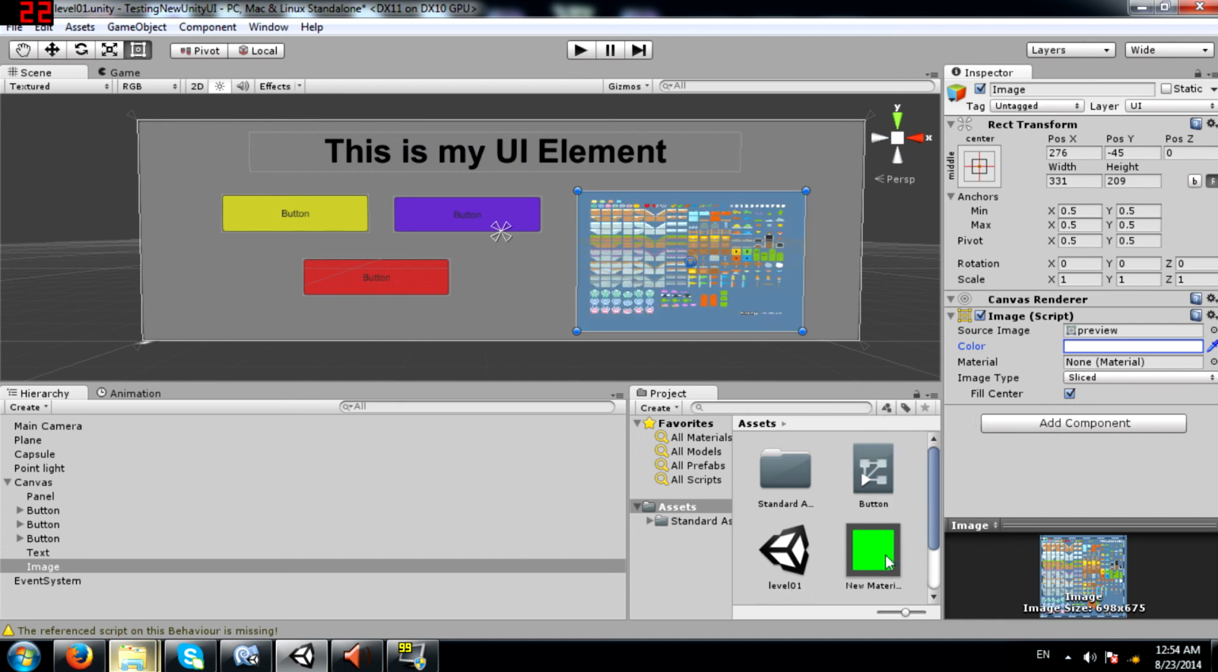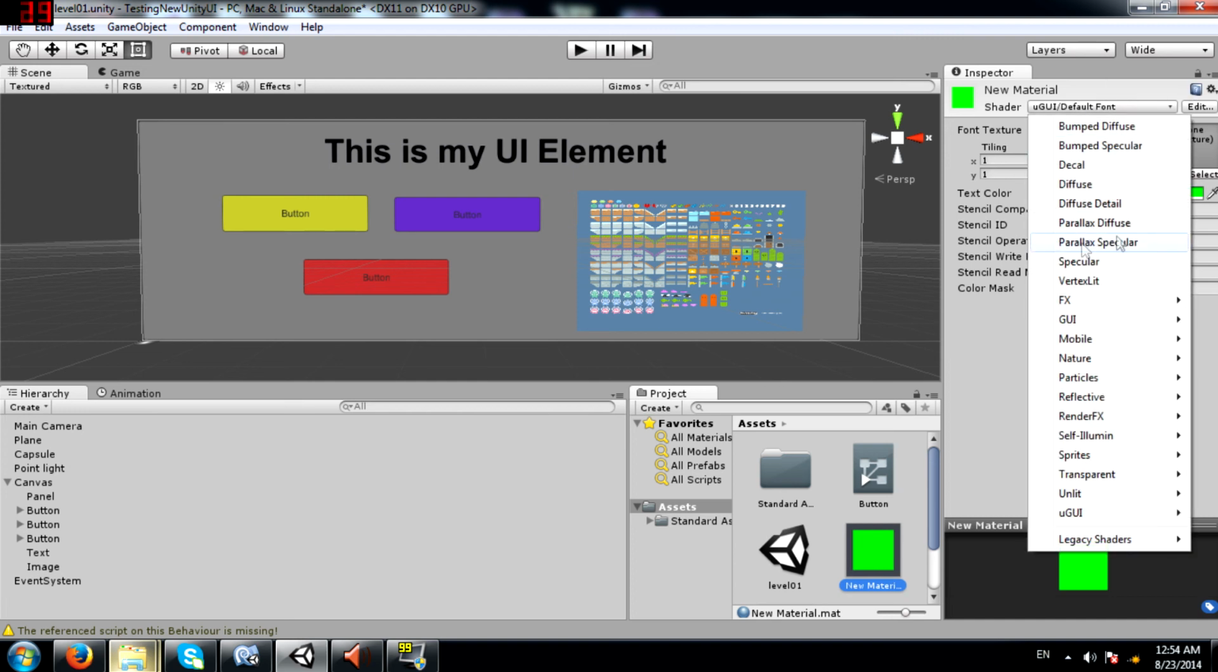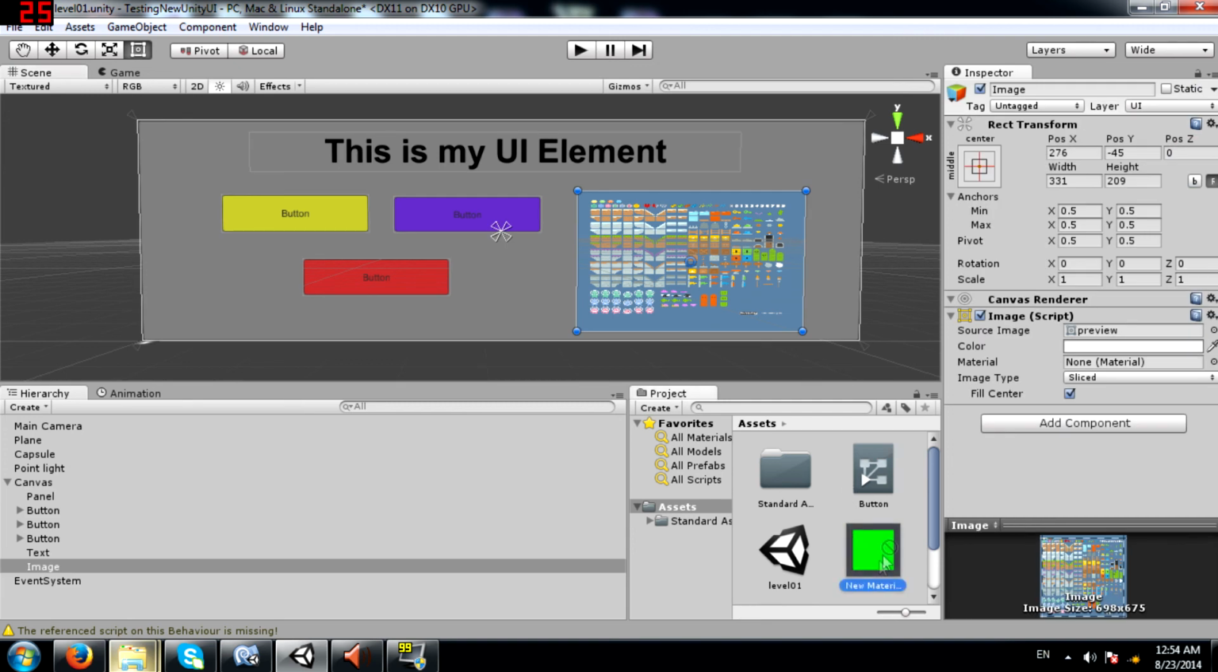Well, I need to make some changes there. I think it's because I had selected font. Let's try default. Yep, there it is.